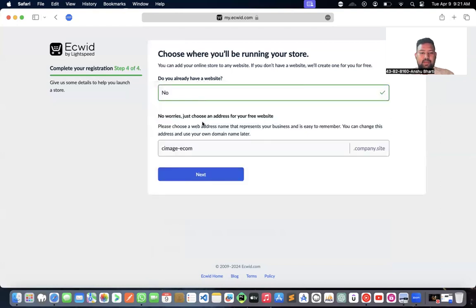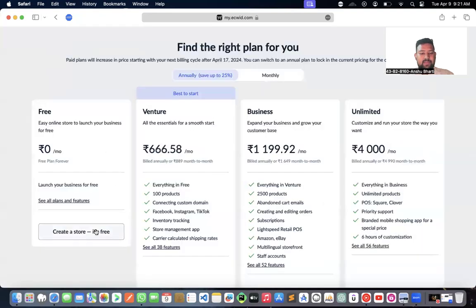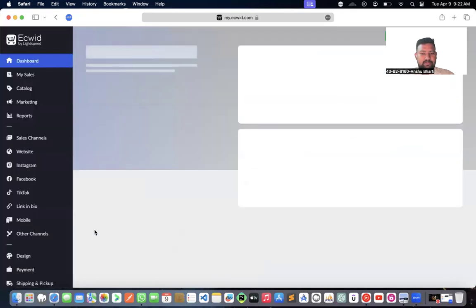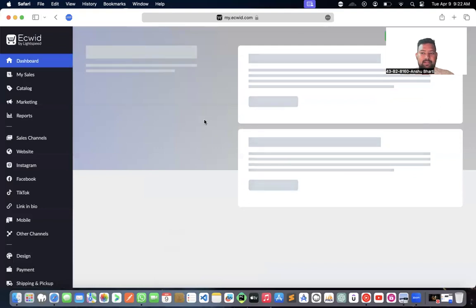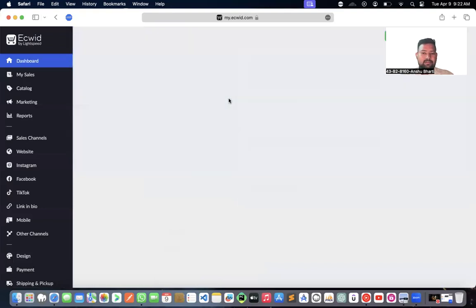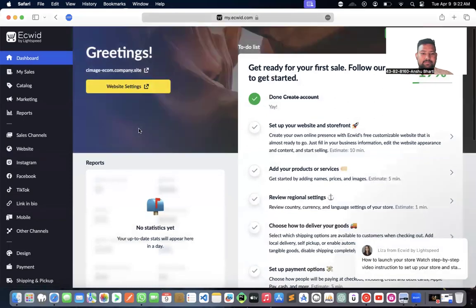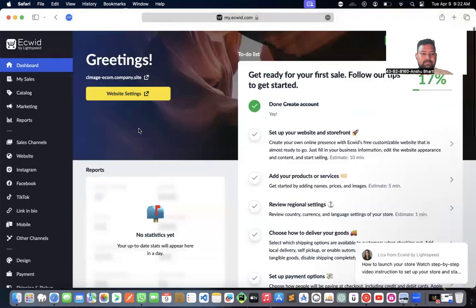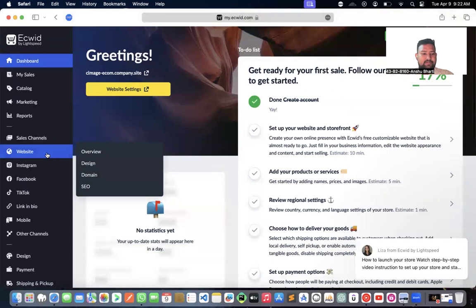Okay. After setting a few questions, this website gives us this URL for our website. Okay, just click on next. Okay, so for that we have to create its screen. This is the dashboard for our website. So our basic website is created.